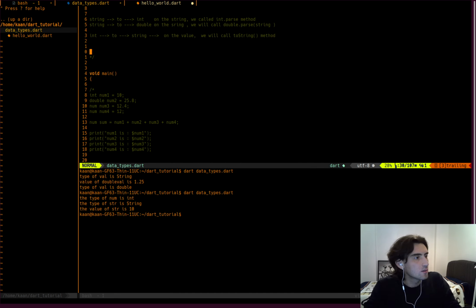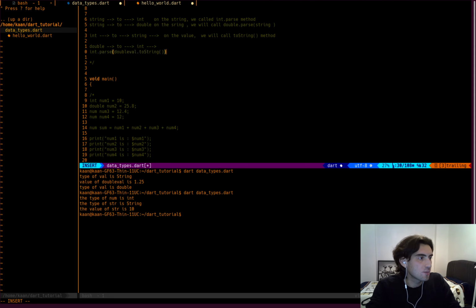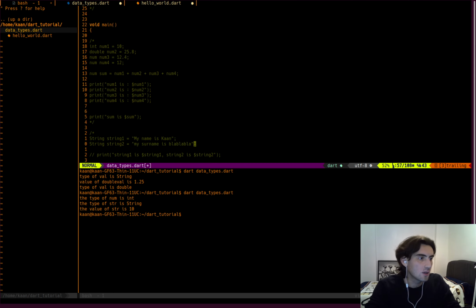Double to int. We want an integer, so the return type is int, int method parse, double while string. First we will make this double to string, and then we will make it an integer.